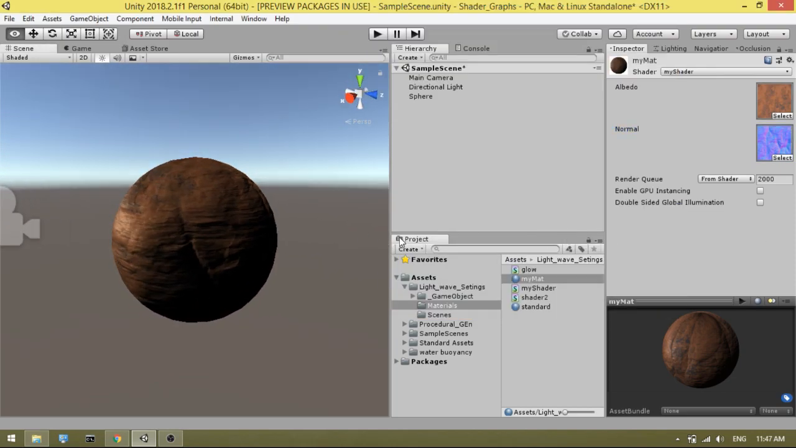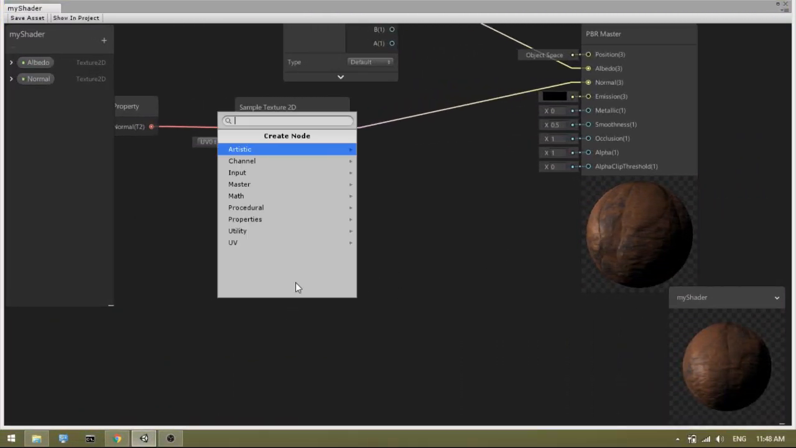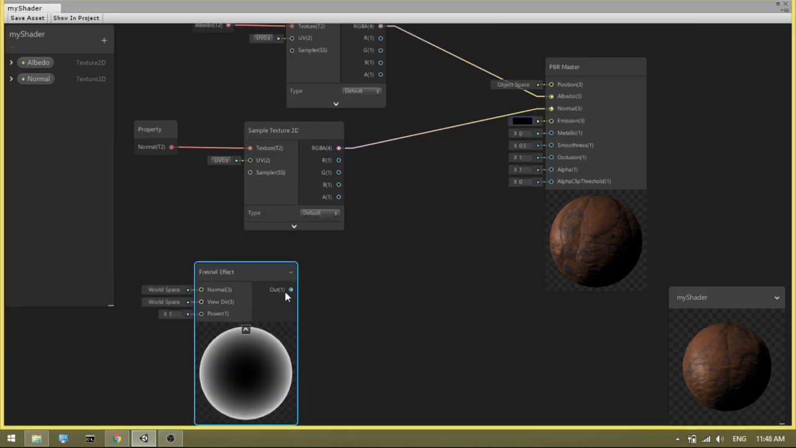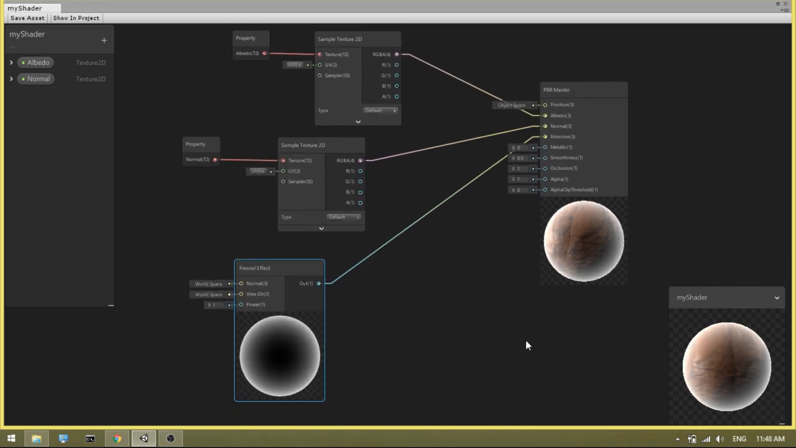Now, I will show you how to add a glow effect around the object. First, hit space to create a new node. This time search for Fresnel. Then feed the output of this node to the emission of the master node. You can see we have the glow effect. But now let's add some way to control the color and the power.